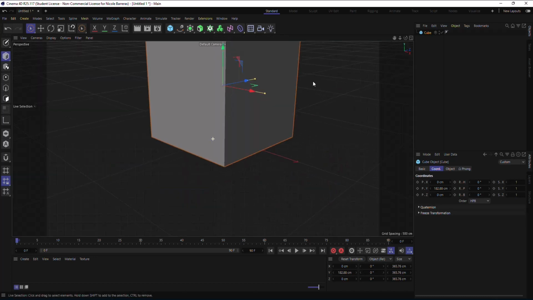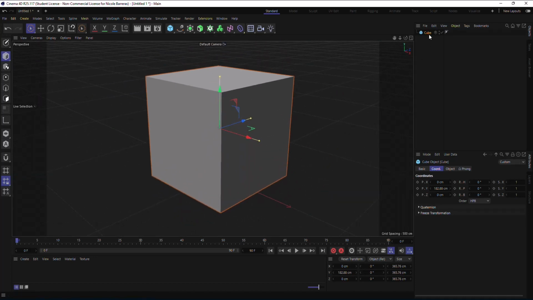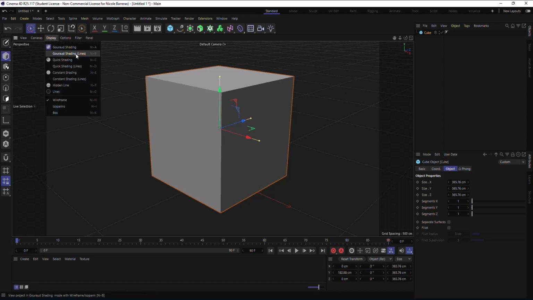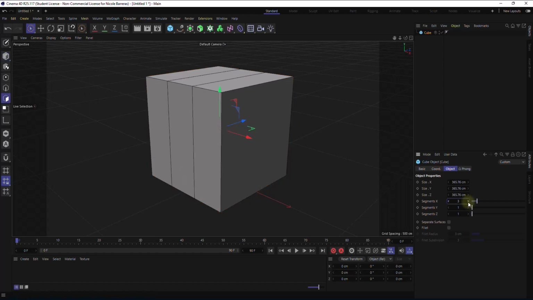Alright, back in our perspective view, let's add some segments to our cube. So click on the Object tab again, and in order to see the segments, I want to make sure that I turn on Gouraud Shading Lines. So you want to add 3 segments in X, 3 in Y, and this is all we're going to need, but for the interest of keeping everything consistent, let's also add 3 in Z.